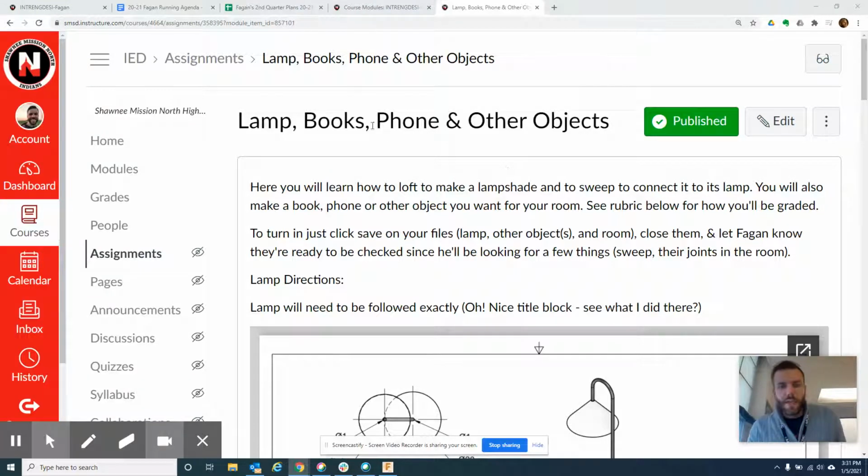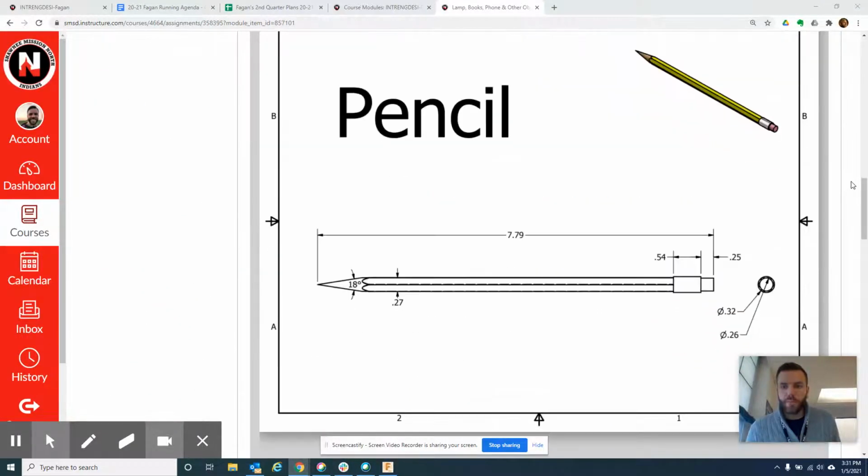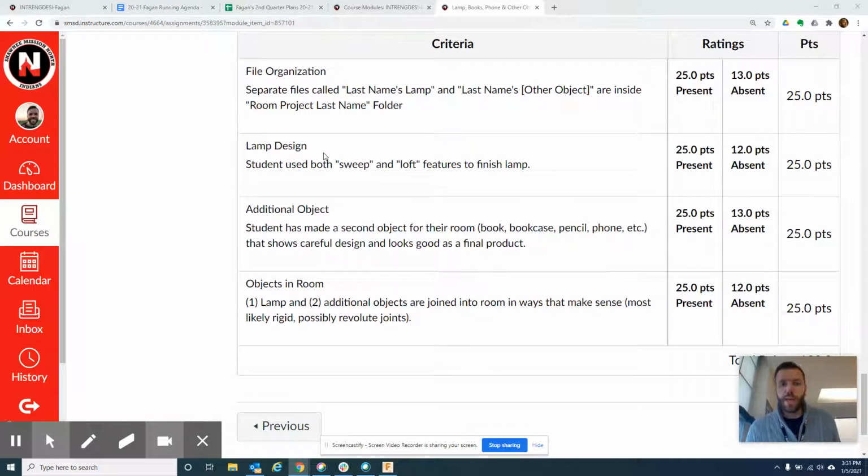Howdy, IED. So this assignment, lamp, books, phone, and other objects, will have a few things you're turning in. You'll see those at the bottom of the assignment in the rubric, so you definitely want to look that over beforehand. But basically, you're going to be designing a lamp using the sweep and loft features.